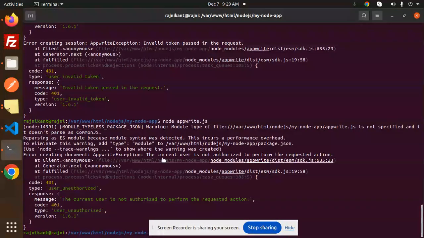Today I'm facing one of the issues, that is, the current user is not authorized to perform the requested action.